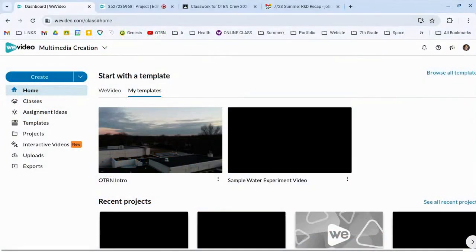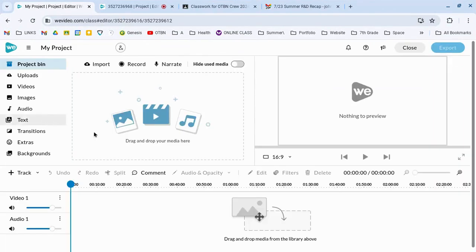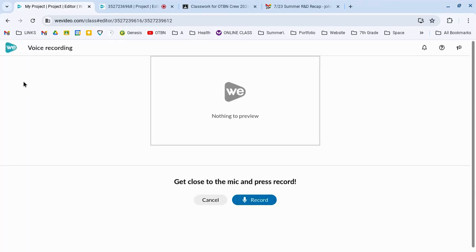This video is going to show you how to add voiceover. So if you're in WeVideo, you're going to create your new video or podcast. Let's say that we're working on a podcast right now. Really doesn't make a difference if we're doing a podcast though or not.